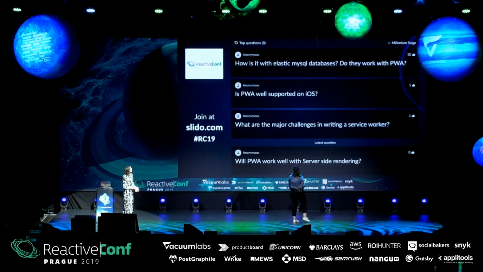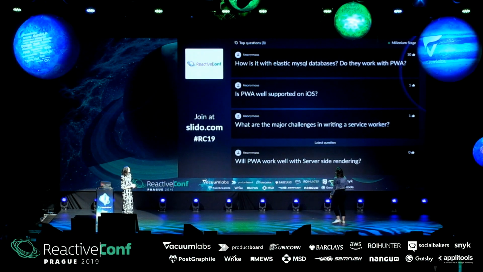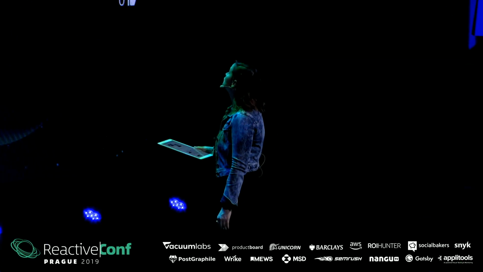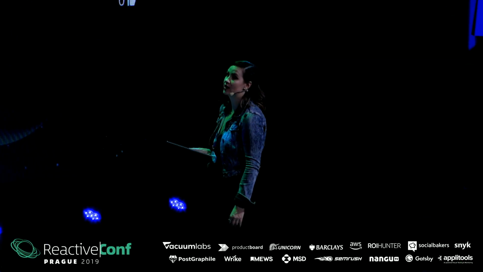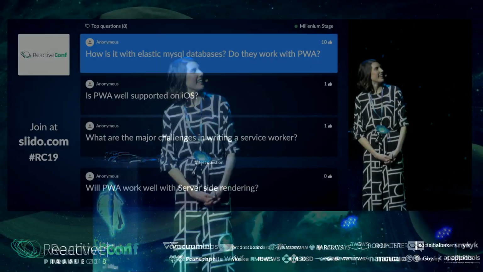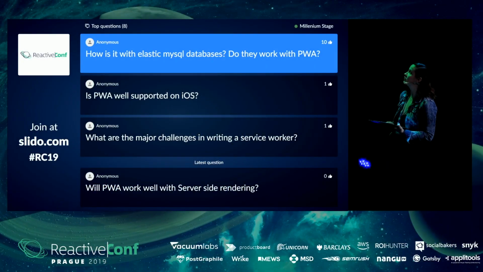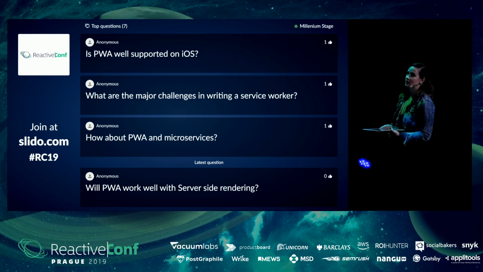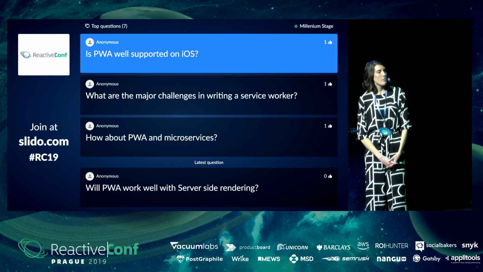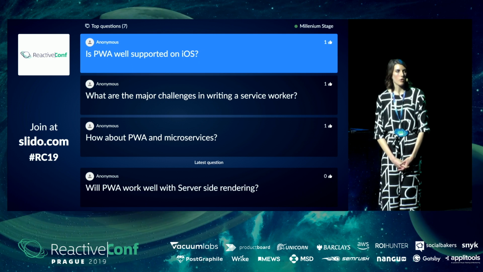So let's start. How is it with Elastic MySQL databases? Do they work with PWA? I'm not sure. All right, that's totally fine. Is PWA well supported on iOS? Yes. There are drawbacks to it, but there's a lot of support available for it.